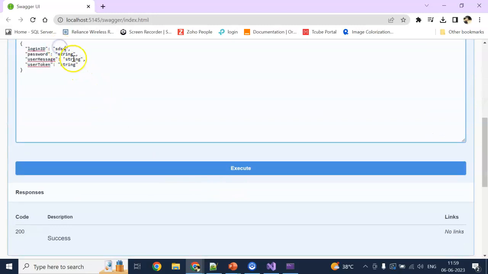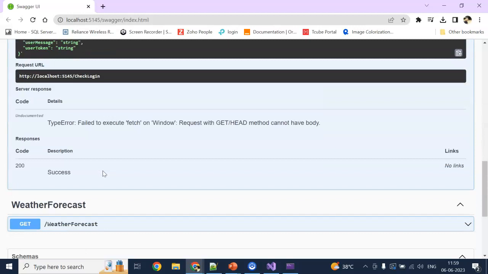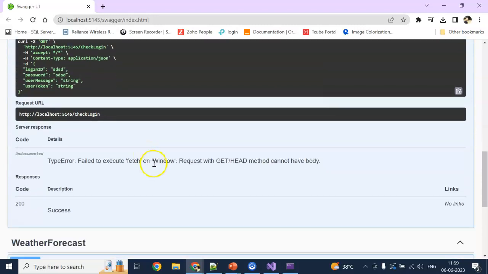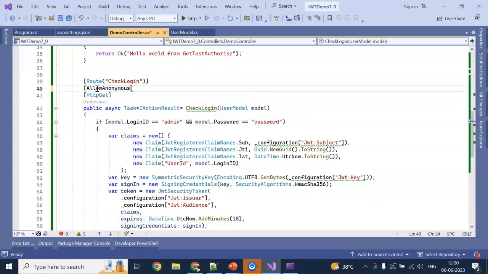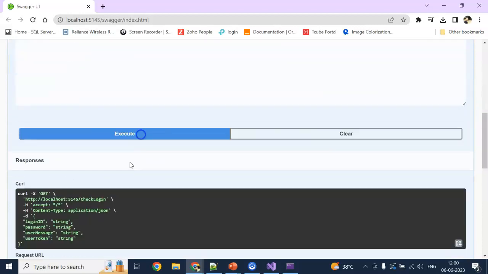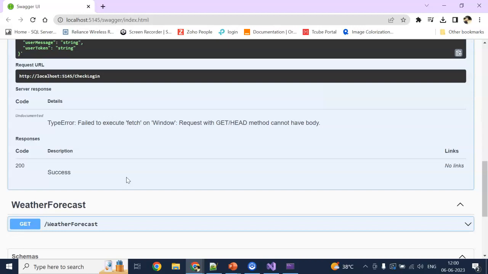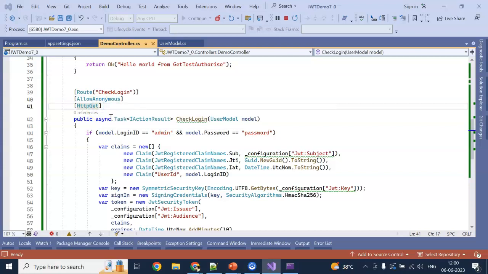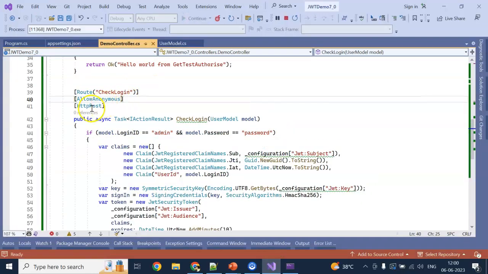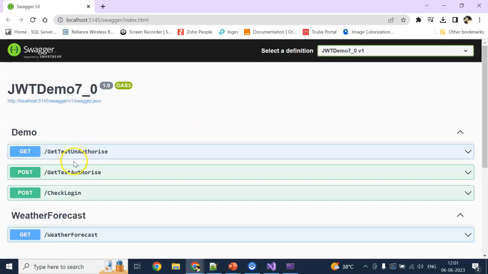Try it out. Let's say I am giving login ID something and password something and try to execute. What is it saying? I made this login as authorize, so I remove this, then I made it allow anonymous. So the token-generating API should be allow anonymous so that the user can log in. If I execute, it still shows this. Get cannot have a body, right? So rerun this one. I had added HTTP GET and was posting a body, so that's how it was showing the error.